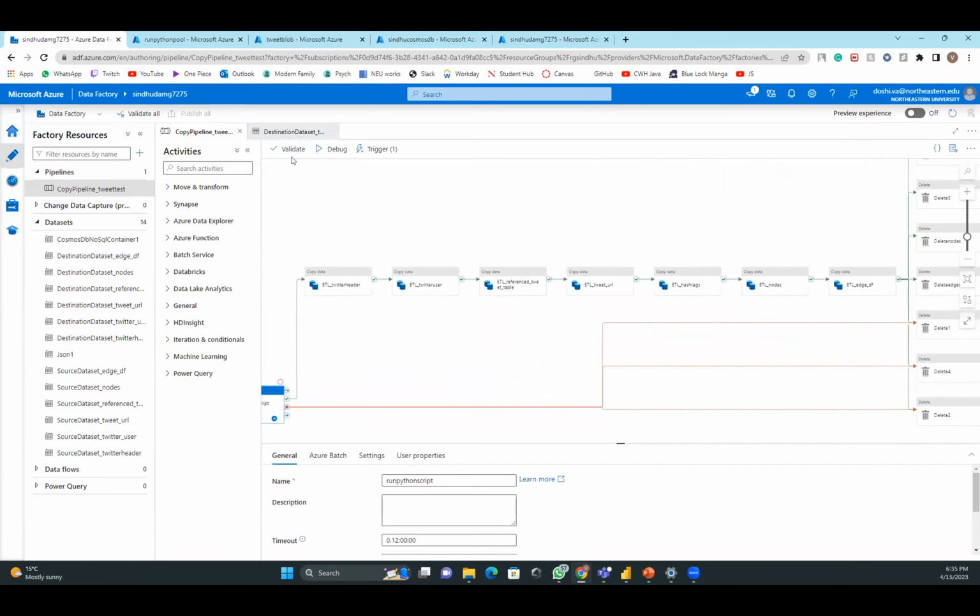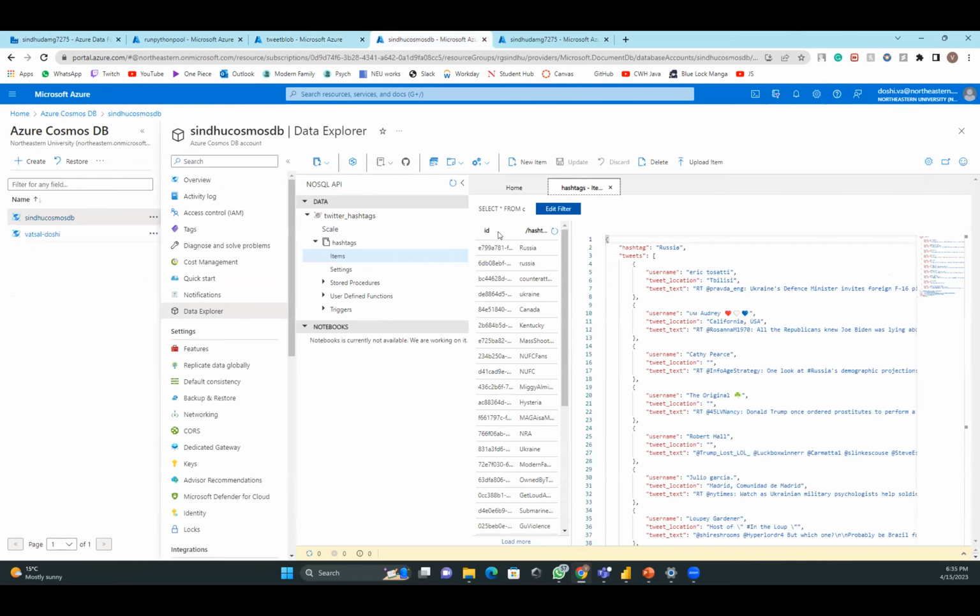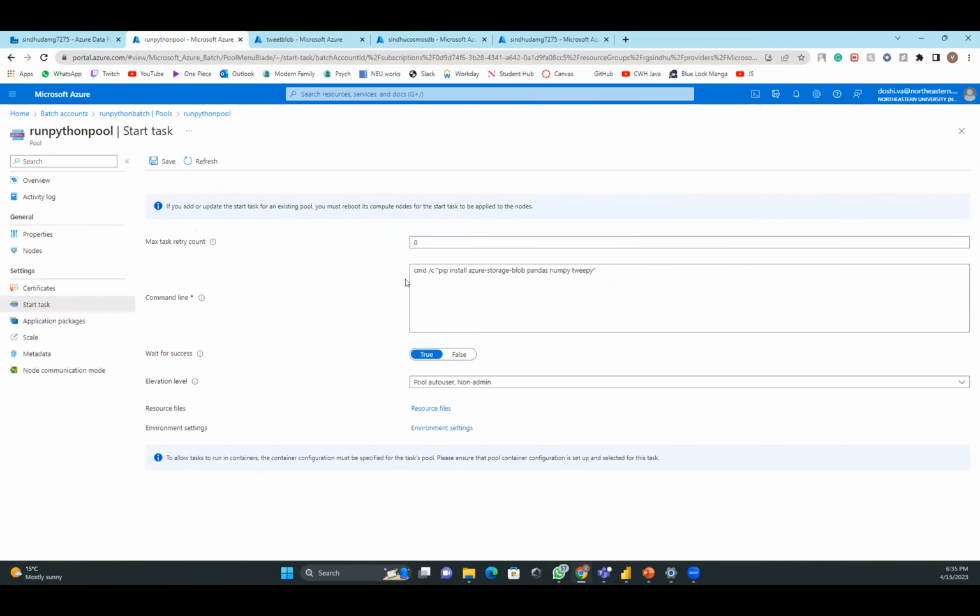Can we go towards the tweet blob storage? Here we store all our CSV files initially, which are then transferred into the database. The Cosmos DB next tab. Here is our document model for hashtags data. And we have a Python pool which contains our Python script to be run within the data pipeline. That's all.